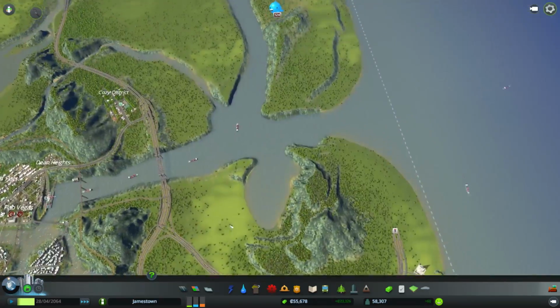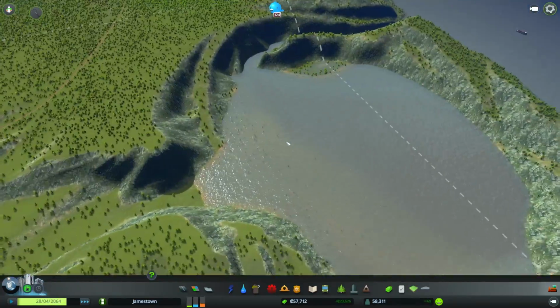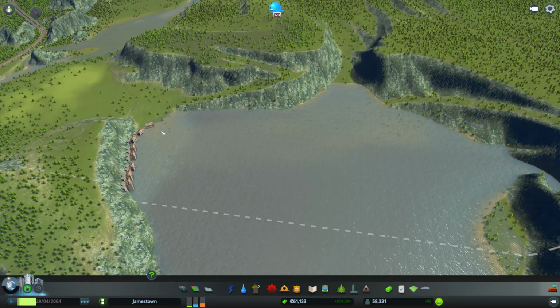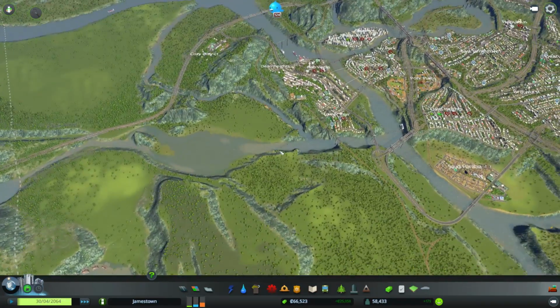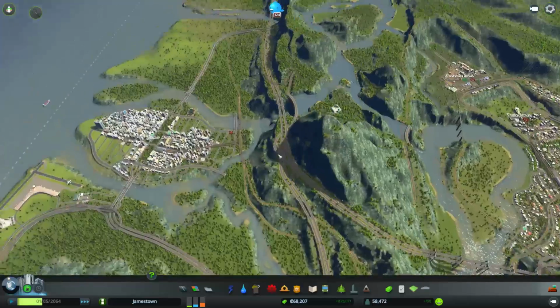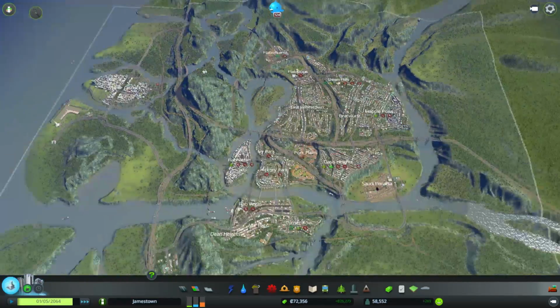Nice. How is Poop Lake going anyway? Where is it? Over here. It's pretty clean. Like, that's not even that bad. Especially now that we're pooping out clean water. So I think it looks like it's even cleaning out now, which is nice. Yeah, so the city is coming along very well. I said very there a lot of times.